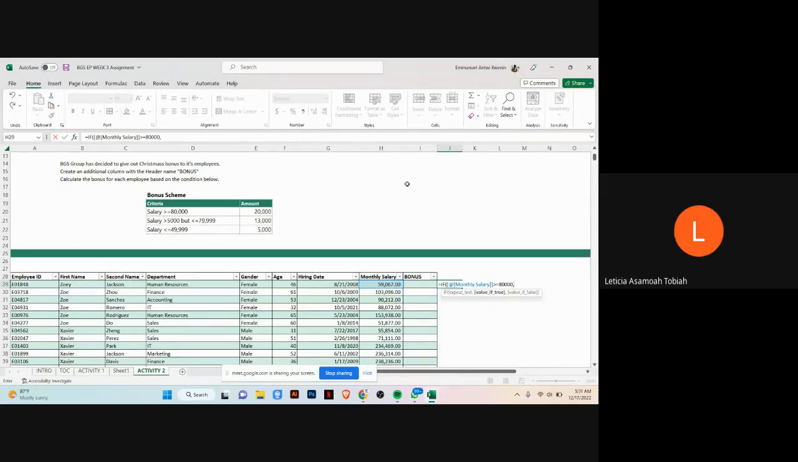Open quotation, 20,000. Please bring the .00 so that it looks like 20,000.00. Then comma. Did I do it right? Do I have to close the quotation? Yes, please. Then comma. Then another IF.